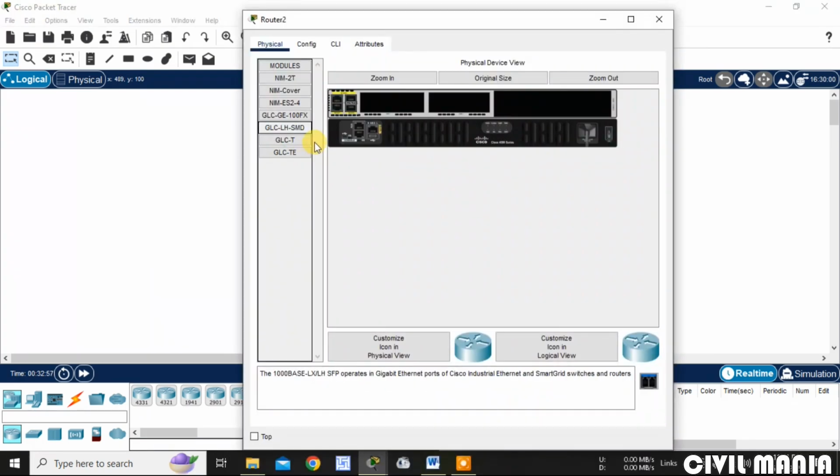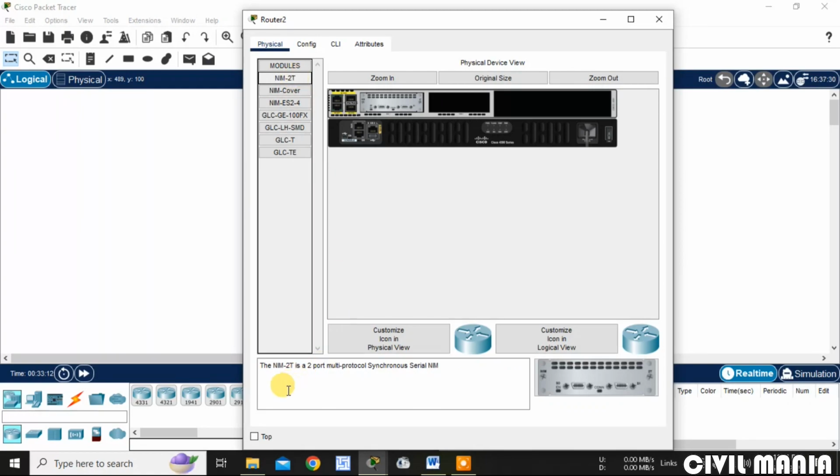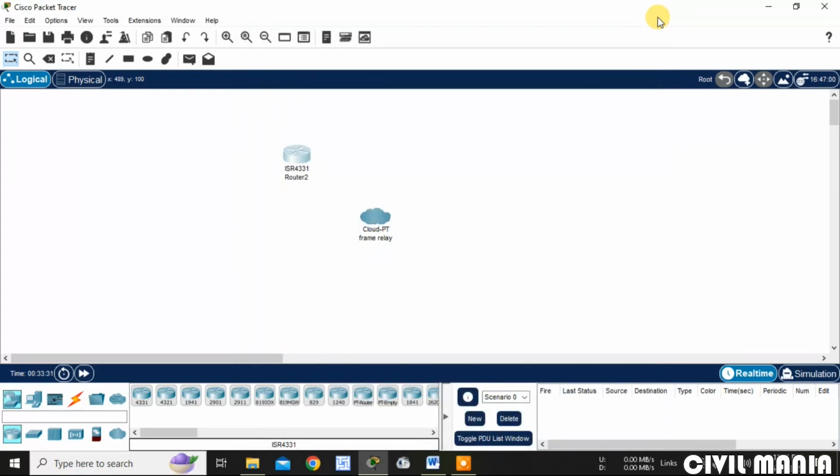So let me do the configuration in the router. First of all, let me power off the router. Then in the router I will be providing, I hope you can see here, the NM-1T2, no, NM-2T: a 2-port multi-protocol synchronous serial network interface management card. Okay, so I have provided it. Now let me provide the cover here, then I can power it on, then let me close it.